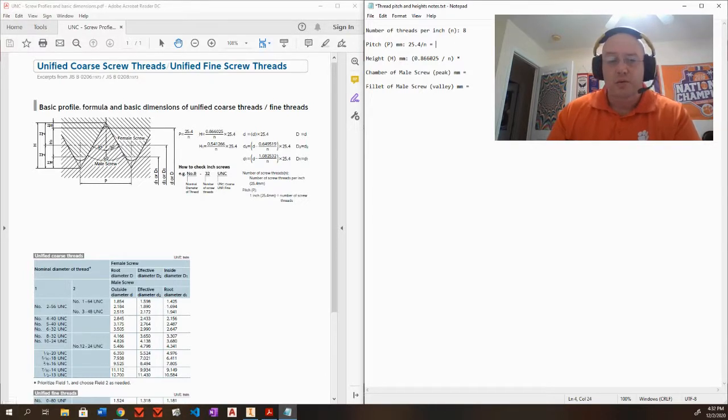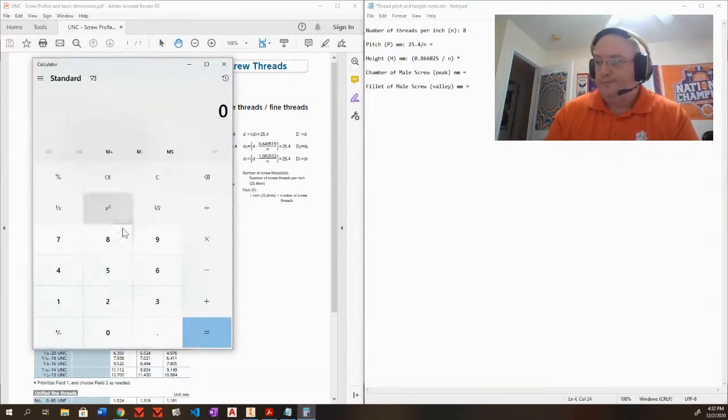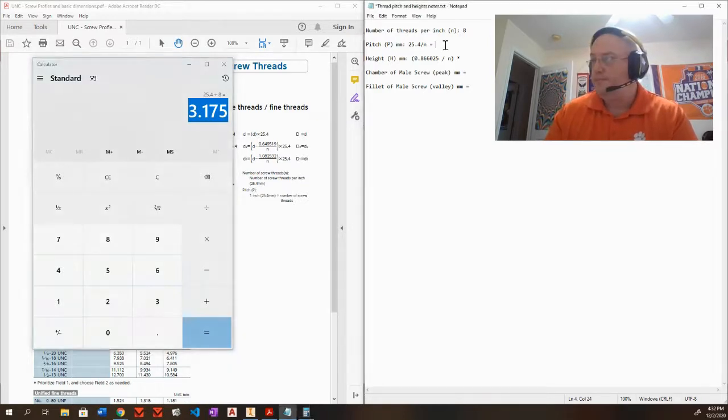So let's go ahead and bring the old calculator up real quick. So we have 25.4 divided by 8, because 8 is my n, equals 3.175. Perfect. Copy. There, and this is in millimeters.